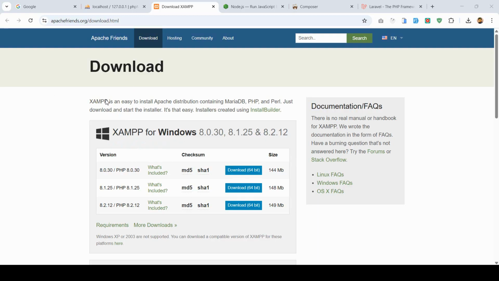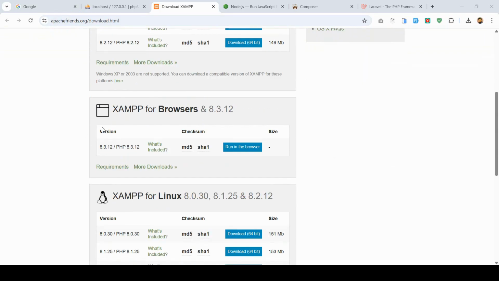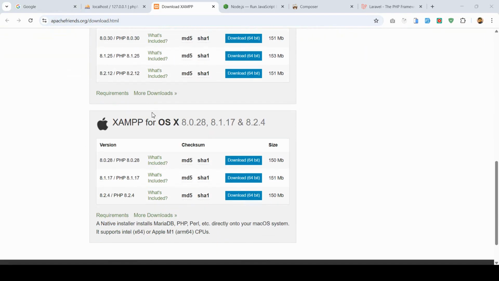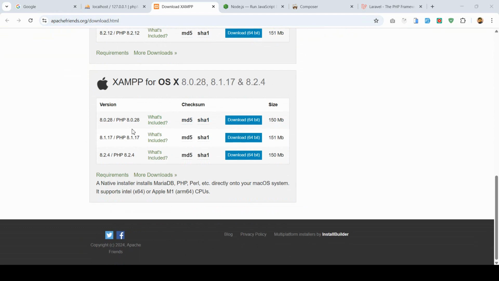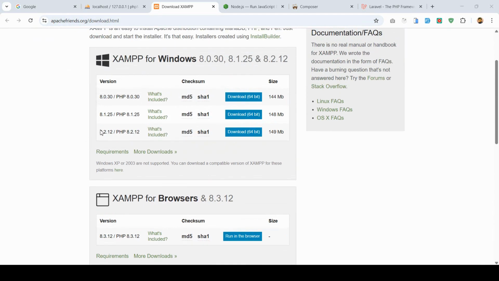If you don't have XAMPP, simply go to the official XAMPP website, and from there you can download it for Windows, Mac, or Linux. Choose which PHP version you want to use. If you want PHP 8.2, click download, and a file of about 149 megabytes will be downloaded, and then you have to install it.